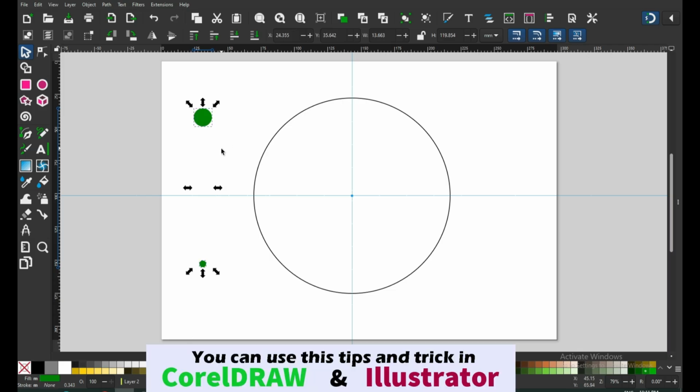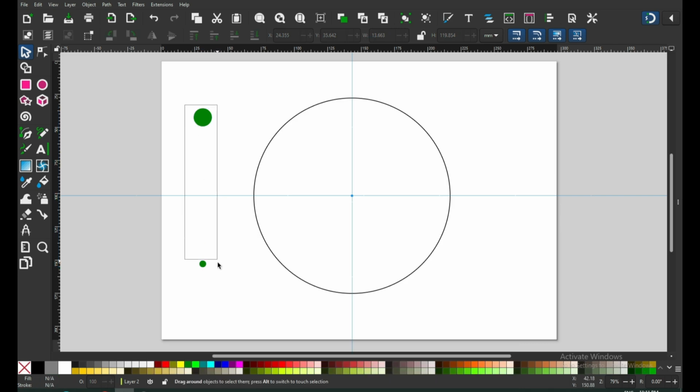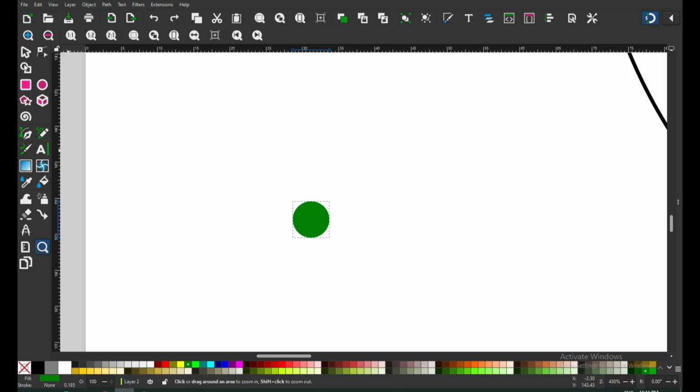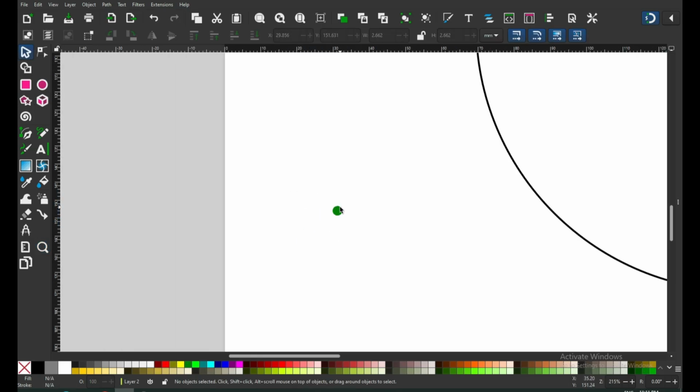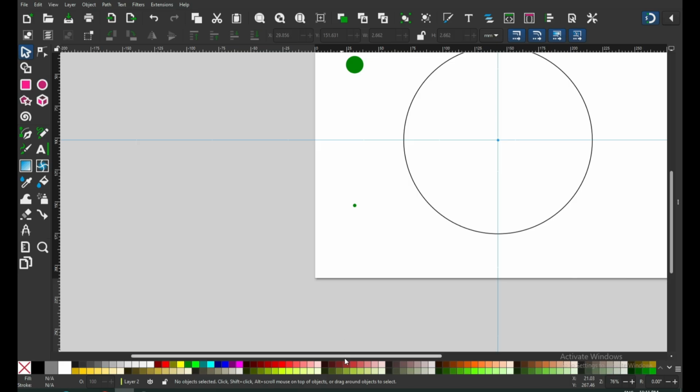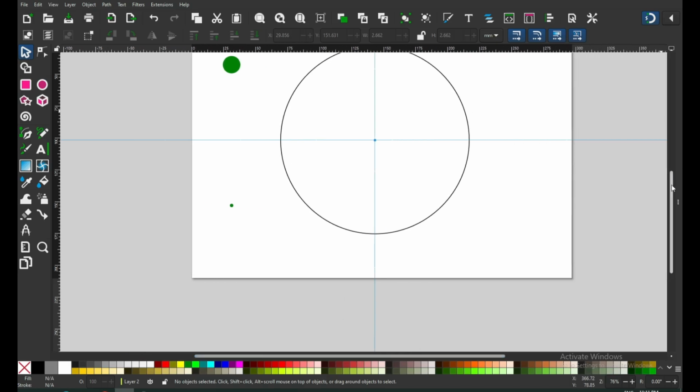Now hold the shift key and remove the outline. To remove the outline, select these two, hold down the shift key and click on the none color.